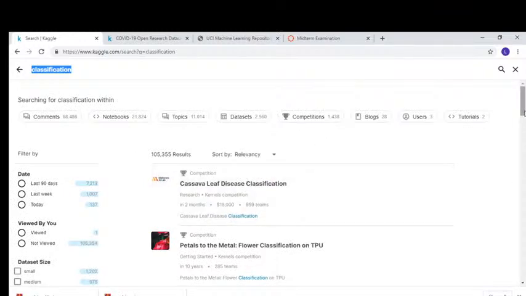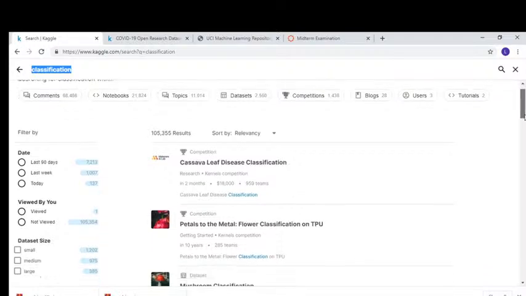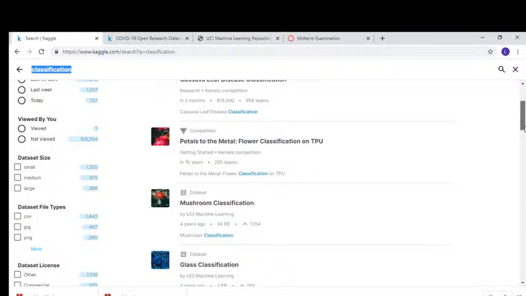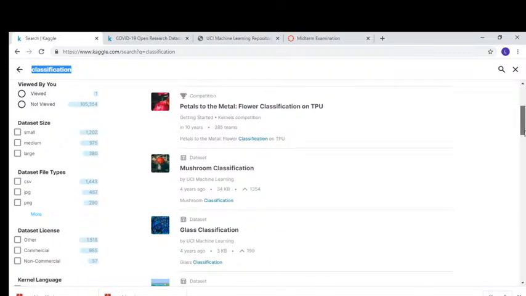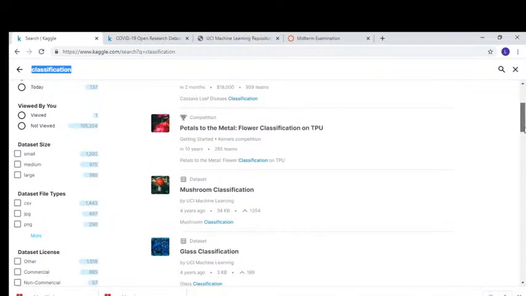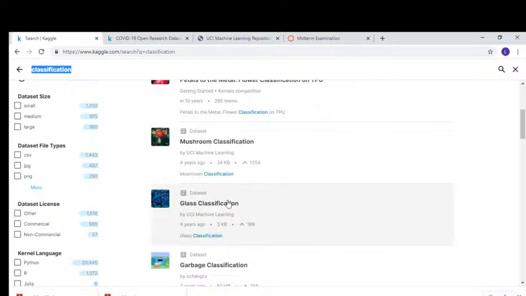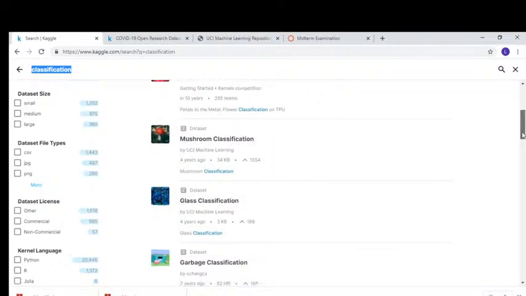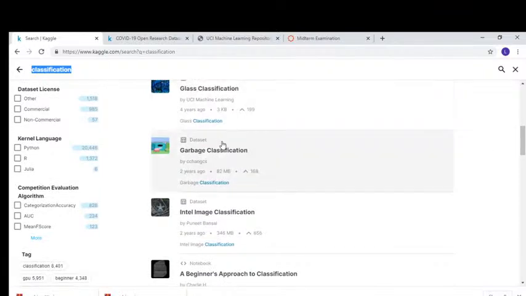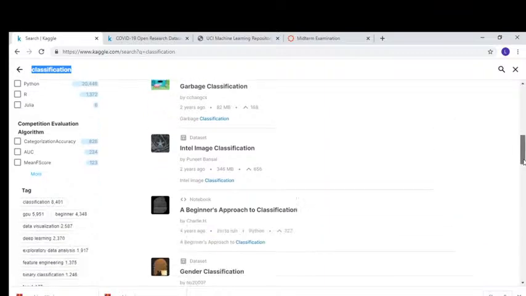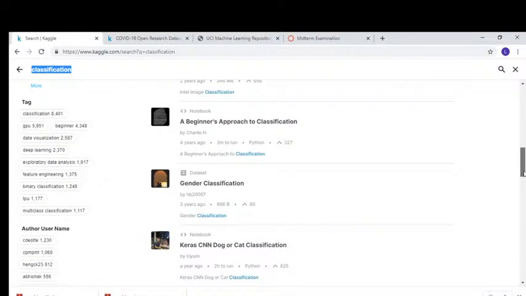yung mga examples ng mga datasets na gumagamit ng classification as algorithm. So for example, we have here the glass classification, mushroom classification, garbage classification, Intel image classification. So merong image, meron ding data lang.